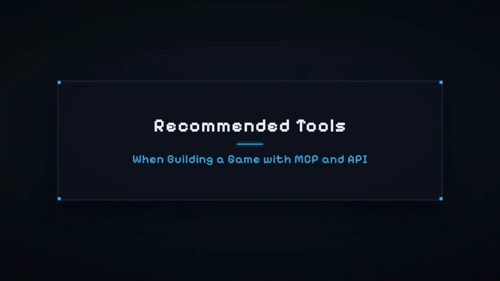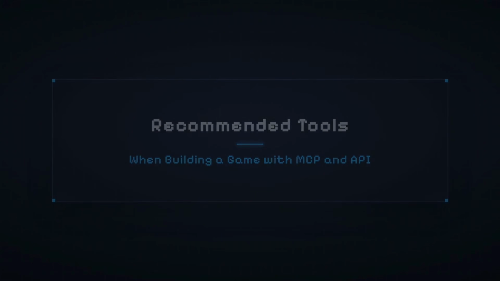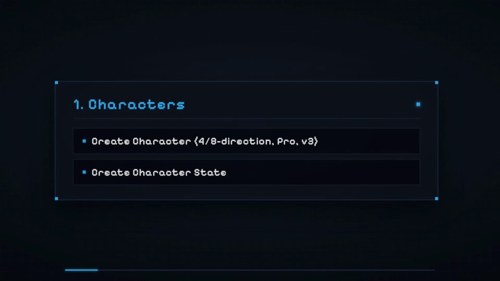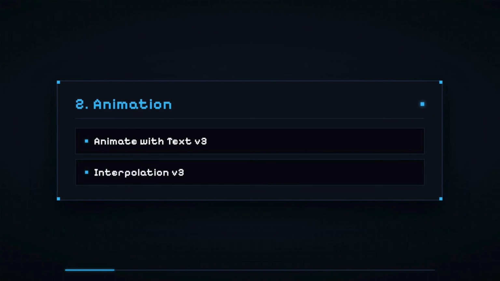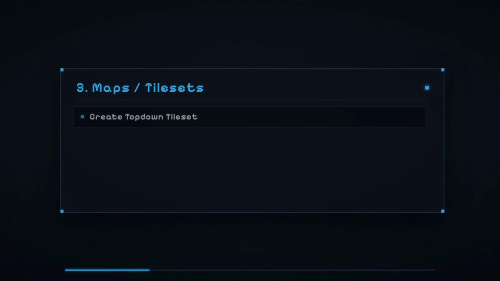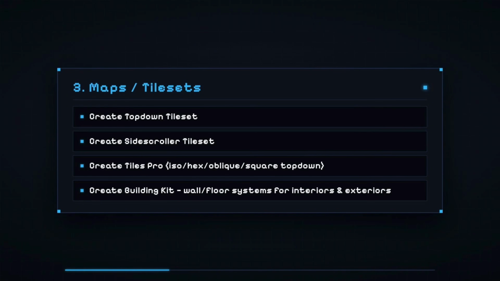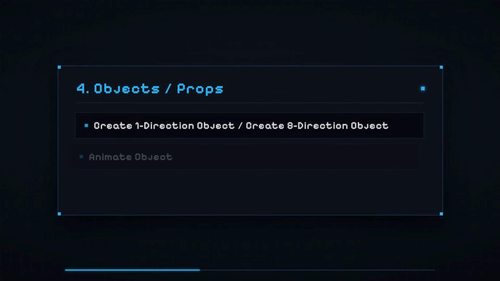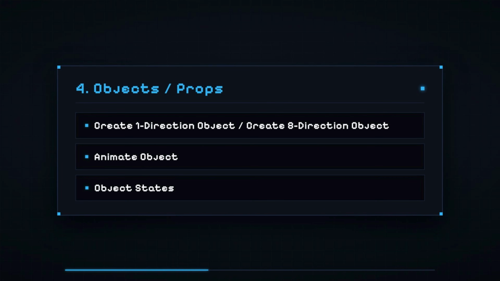So, these are the exact tools I recommend when building a game with MCP and the API. For characters, use the Create Character tool and the Character States one. For animations, use Animate with Text v3 and Interpolation v3. For maps and tile sets, use Create Top-Down Tile Set, Create Side-Scroller Tile Set, Create Tiles Pro for isometric, hexagonal, oblique, or square top-down tile sets, and Create Building Kit for the type of tile set I showed here in the video. For objects, use Create One Direction or 8-Direction Object, Animate Object, and Object States.